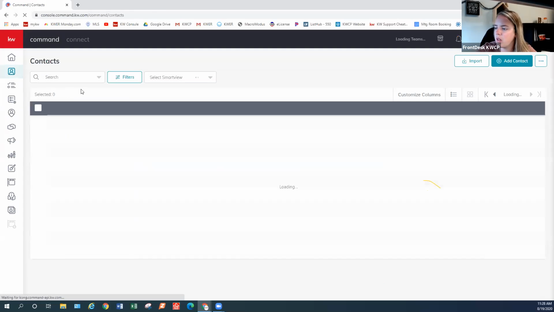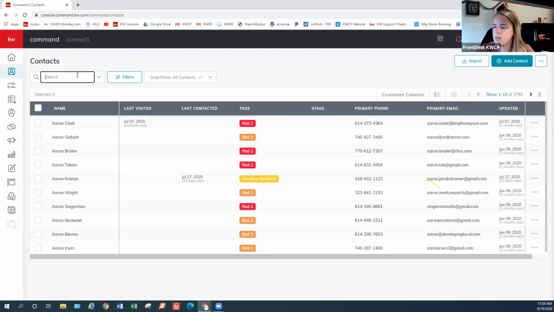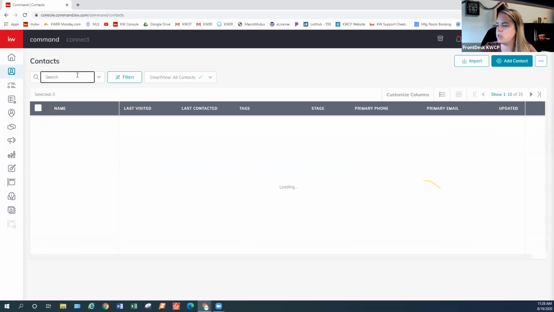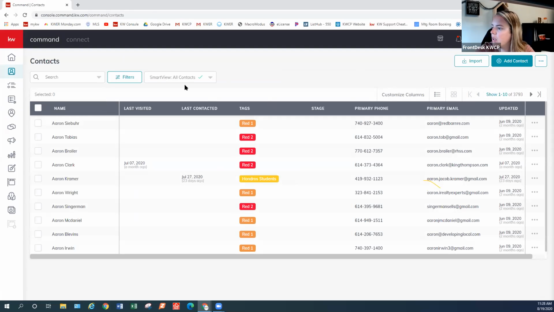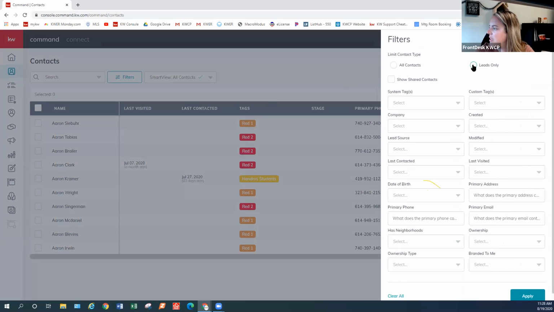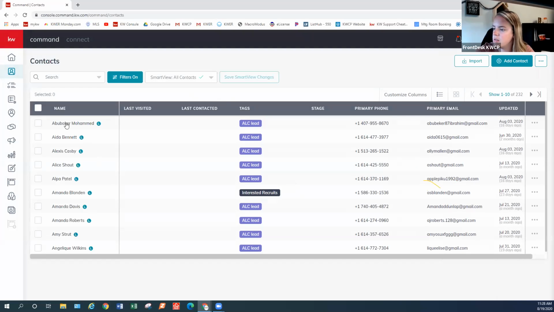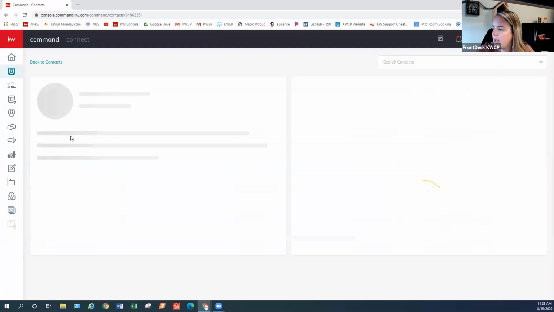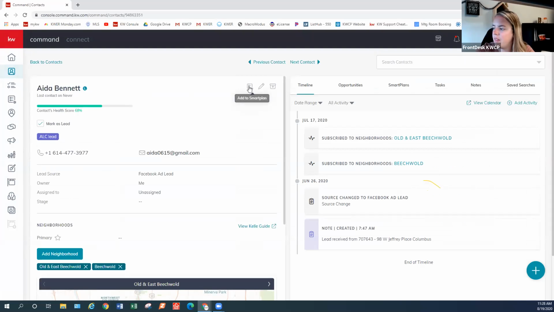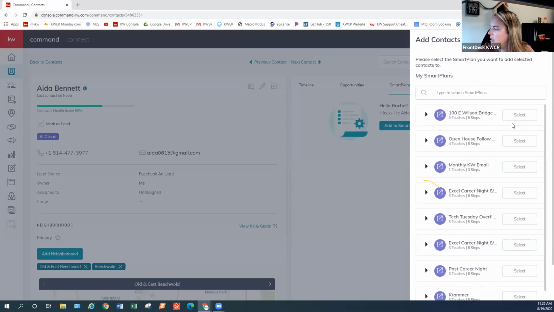Something you can do within your contacts is, we'll do these for the leads because this would be good, I'm going to filter to leads only and click apply. So these are all my leads. If I click on their name, you can add them to a smart plan from here, so you don't have to go in if it's already active. You click on that and you just select the smart plan.